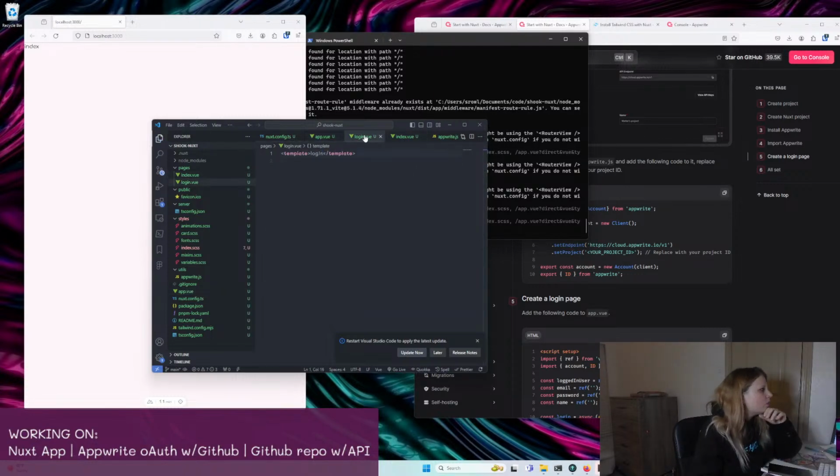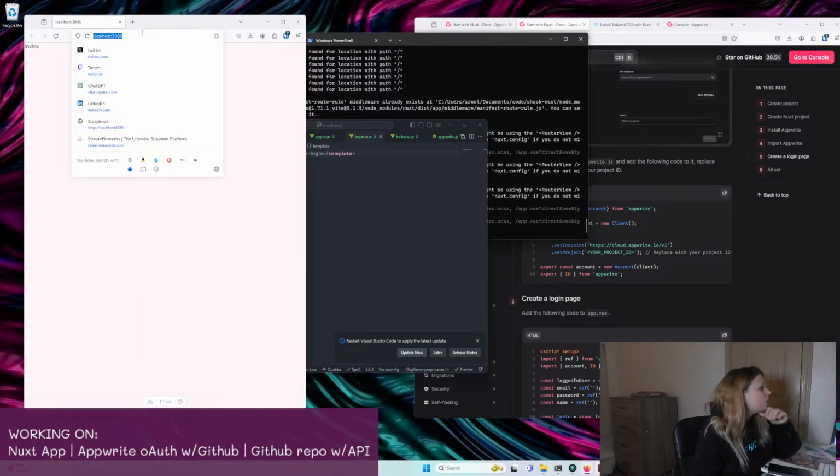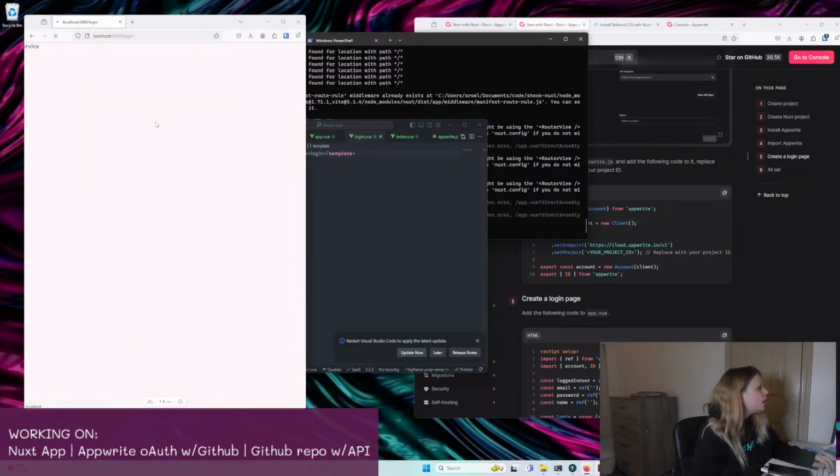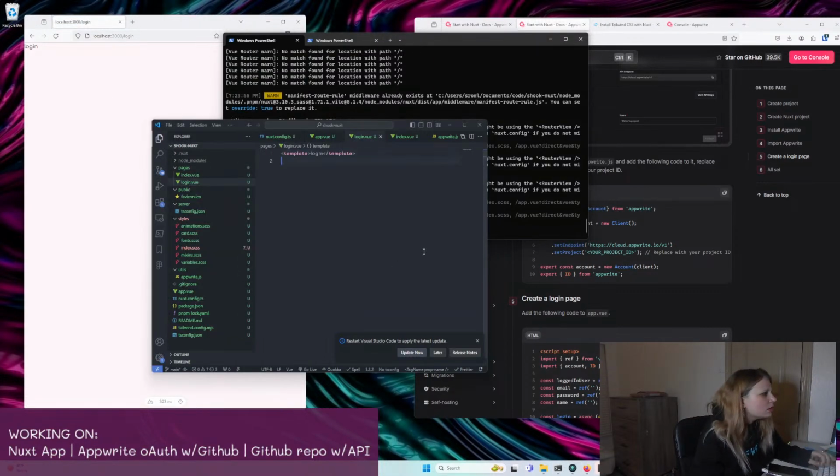Okay, so we've got this, and if I go to login, that should take me to the login page, and then we can add. I don't know why Nuxt is being so slow. It's hanging whenever it loads a new page. If you guys work with Nuxt and have any idea, please let me know, because this is a brand new app and all I've added to it was Sass and Tailwind. That's it. And then AppWrite.